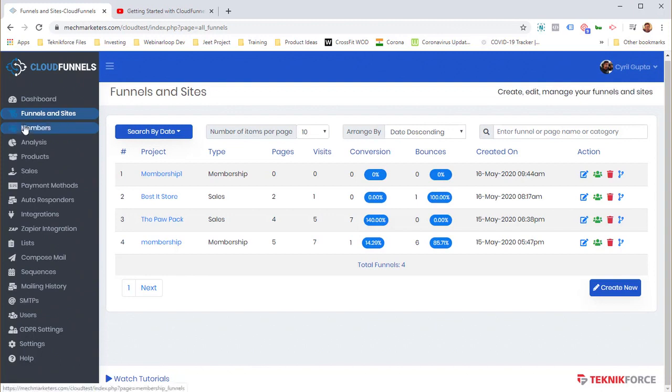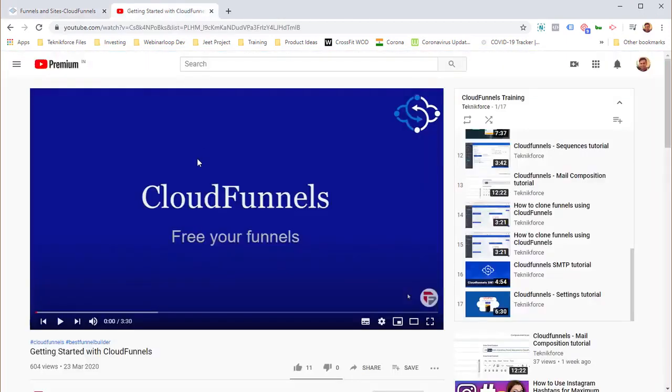So again, CloudFunnels is the only system that lets you create amazing funnels for every purpose. It lets you create memberships, and it also lets you send out mailers. It also lets you create mail sequences. It integrates with PayPal. It integrates with all the payment systems. It integrates with your favorite autoresponders, and it's got every single feature that you could ask for, included with an amazing amount of training that will turn you into an amazing funnel marketer.